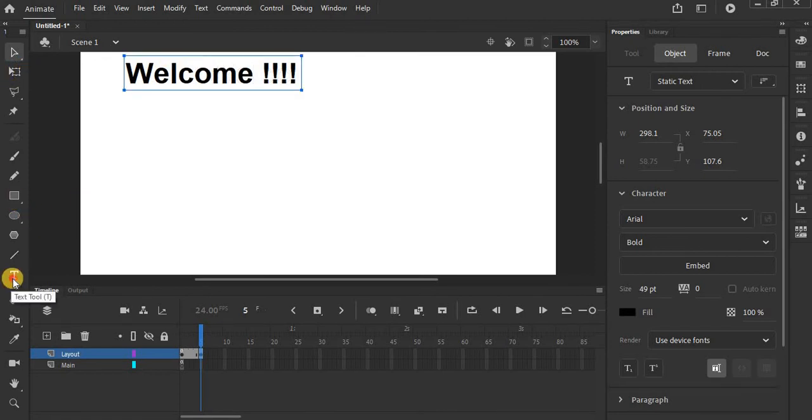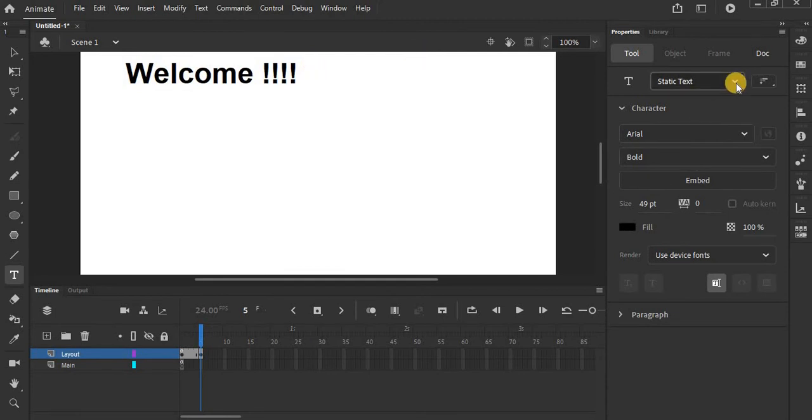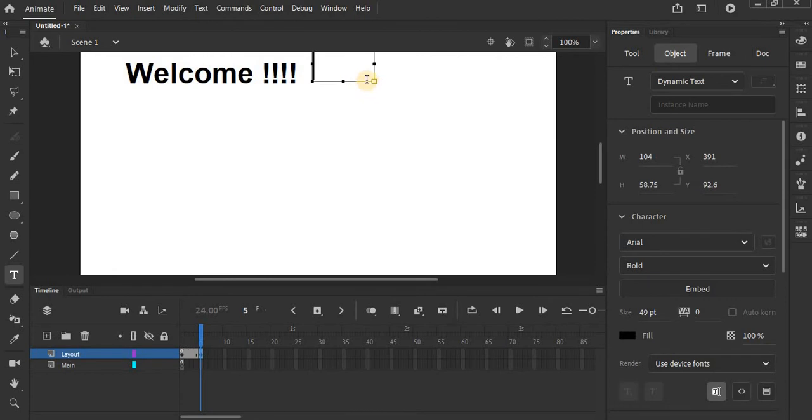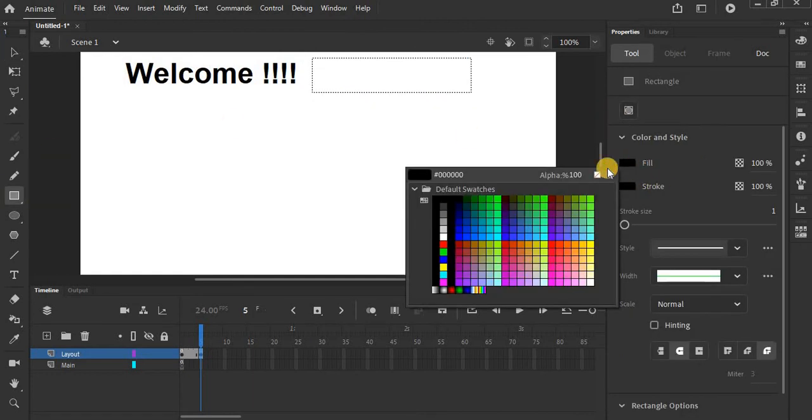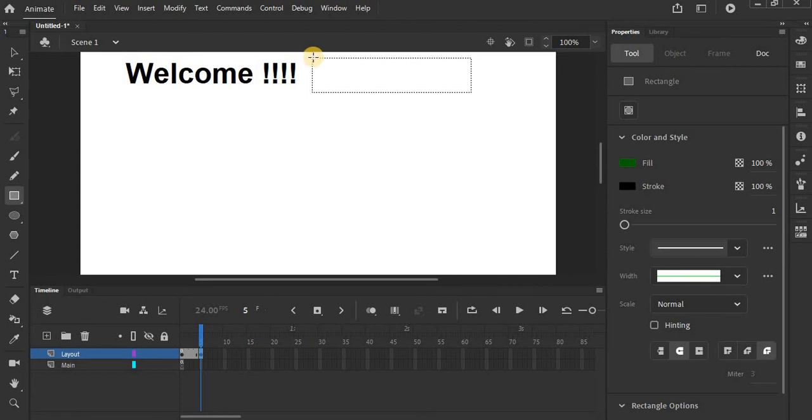Now I'm going to create another text box over here, and this will be dynamic text. You can use this like this. If you want, you can fill it with some color.